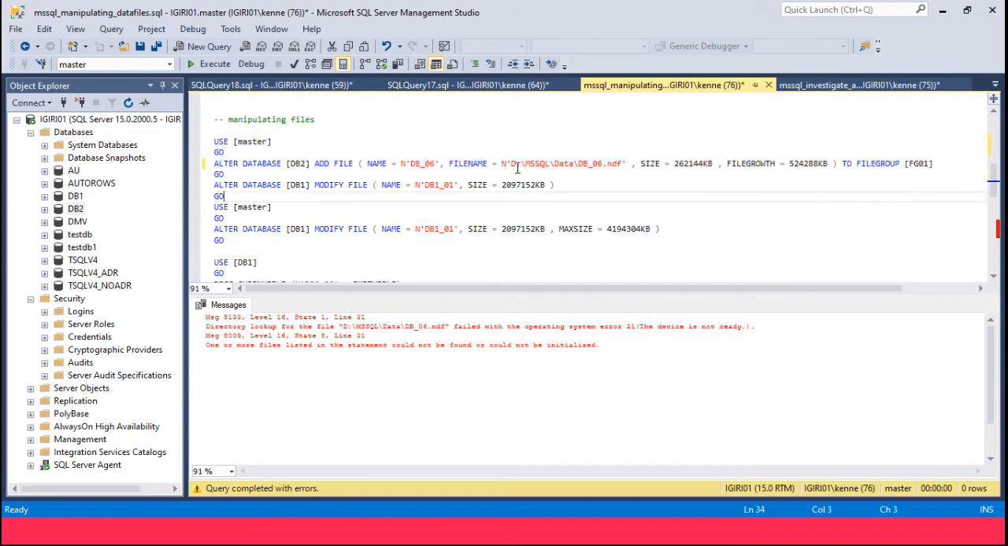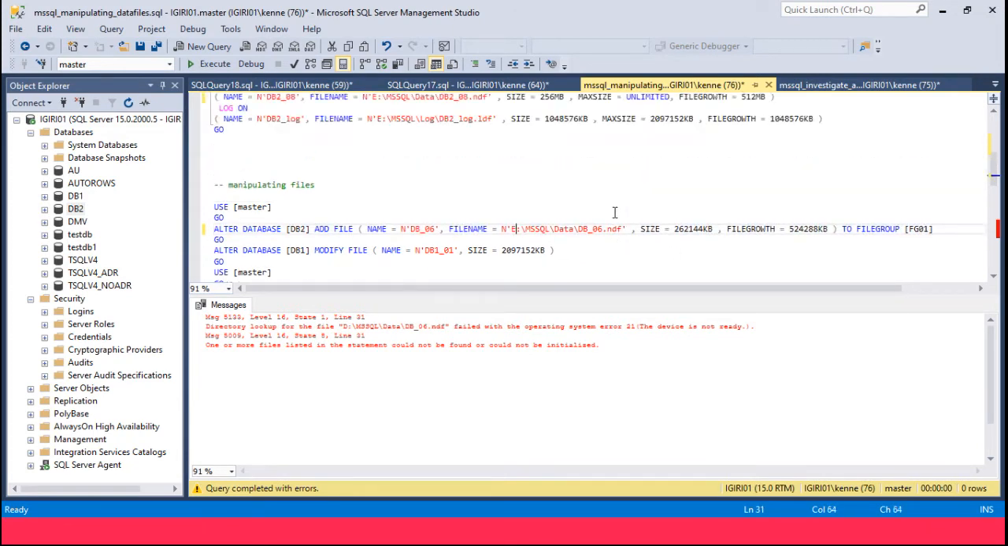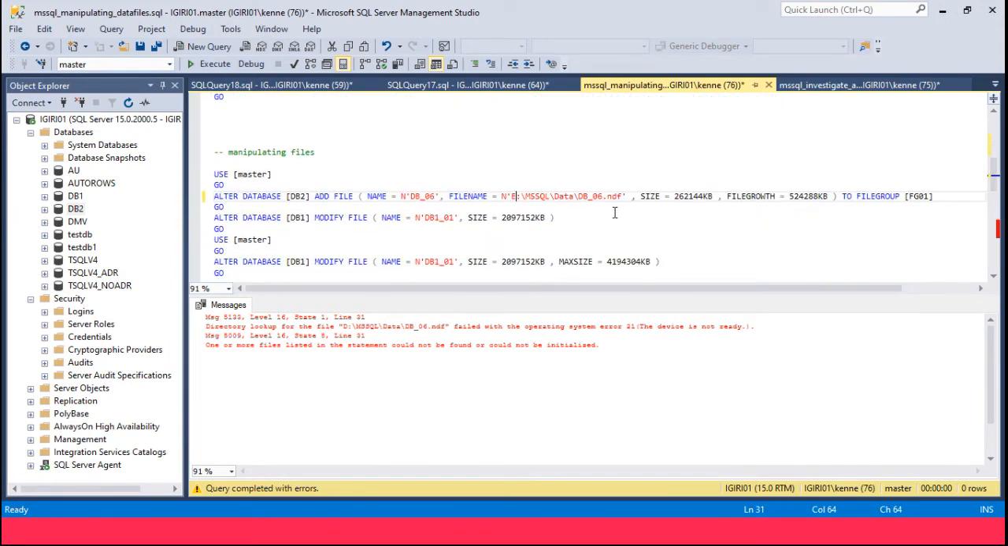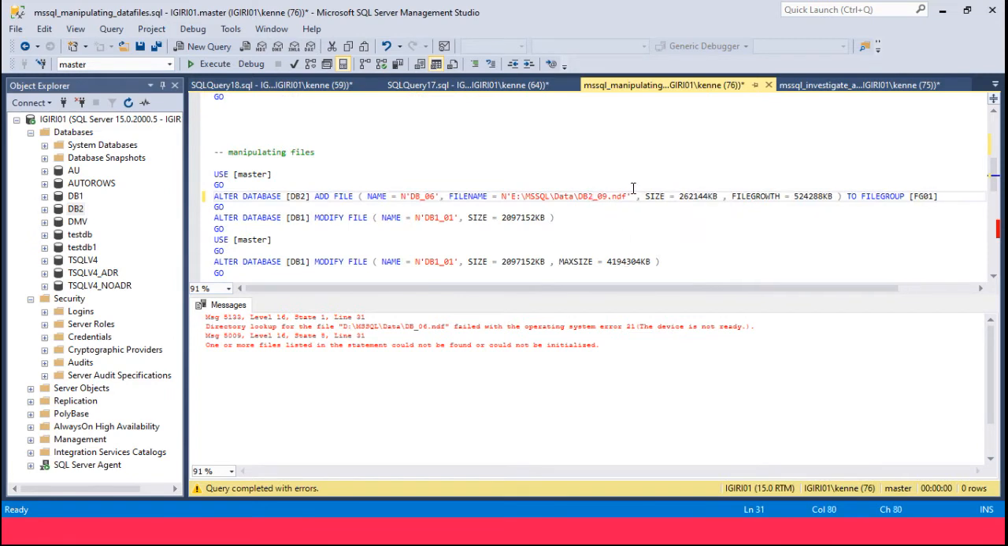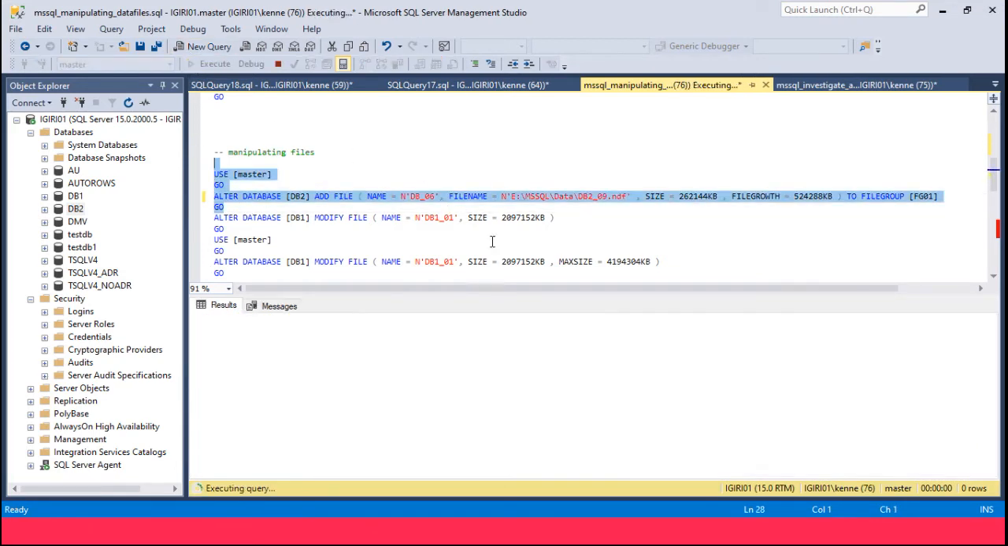Oh, sorry. I've used this name before, right? No, I've not. So let's call this 9. DB2. I'll group. This size is in KB. This is 262 MB. So let's go.